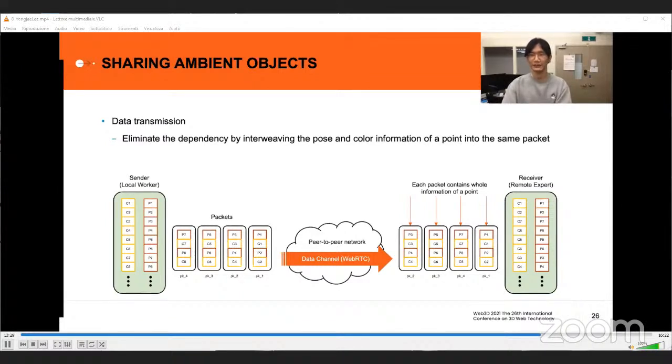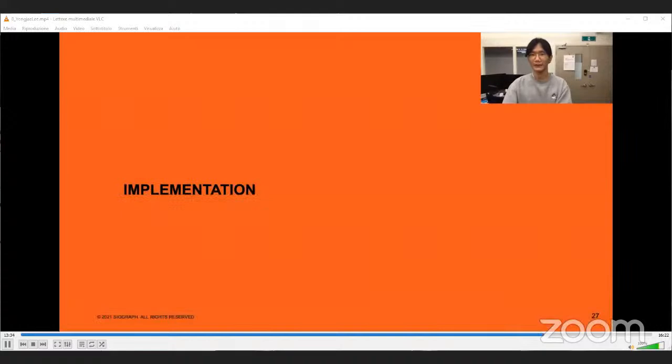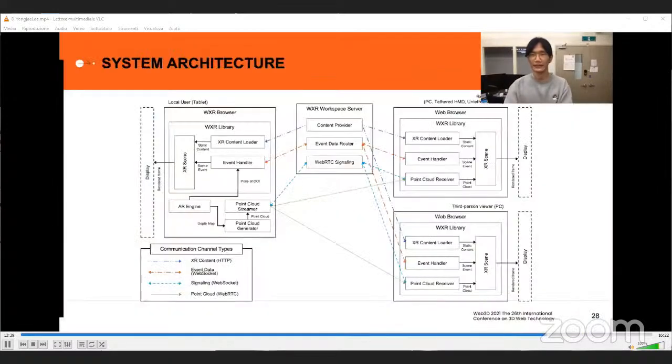As a result, the remote side renderer can draw the points as soon as they arrive. I will then move on to prototype implementation. As I mentioned, the proposed system is based on our previous study, so the architecture is similar at some level. The mainly improved part is those related to the environment sharing feature.